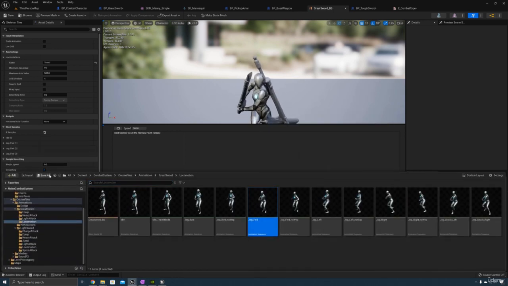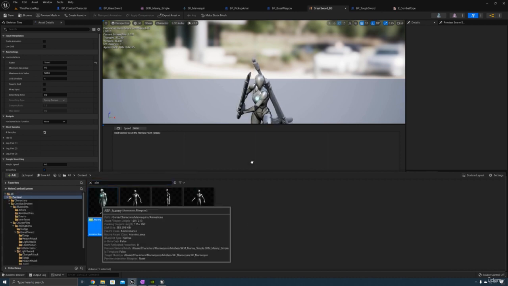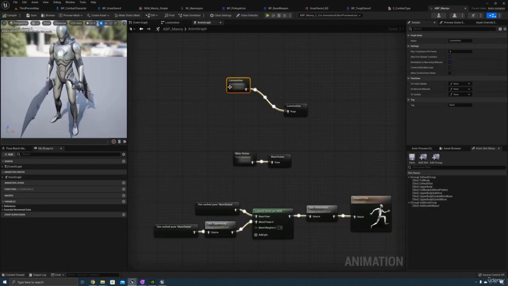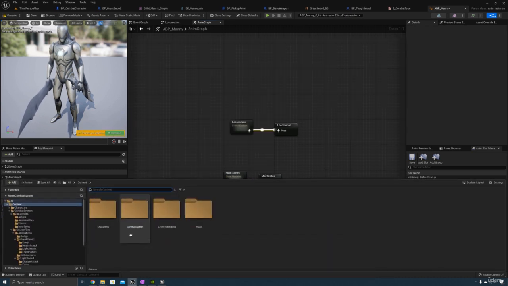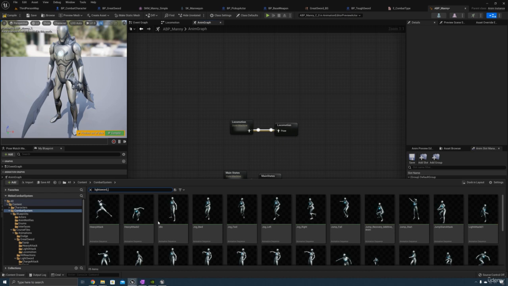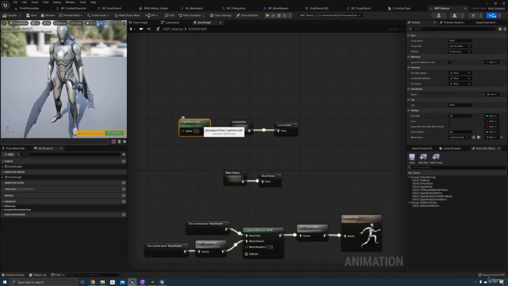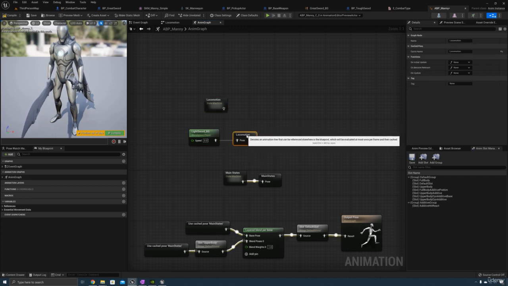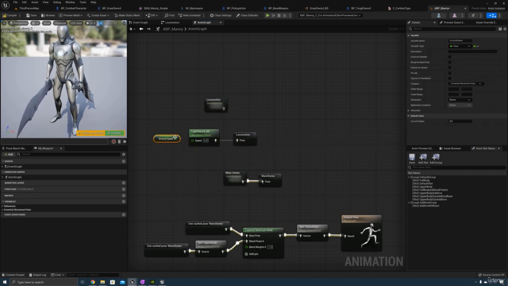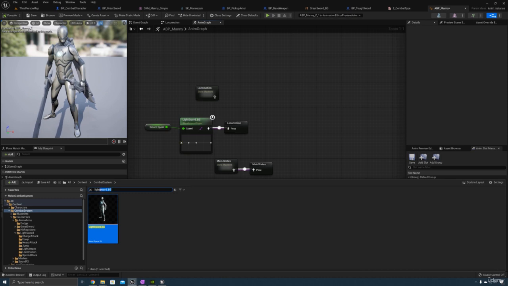Okay, now save all. Now let's open up the animation blueprint. Open up ABP_Mannequin. I'm going to add the animations here. First I'm going to add the light sword blend space. Now get the ground speed and plug that into speed. Now let's test Great Sword.